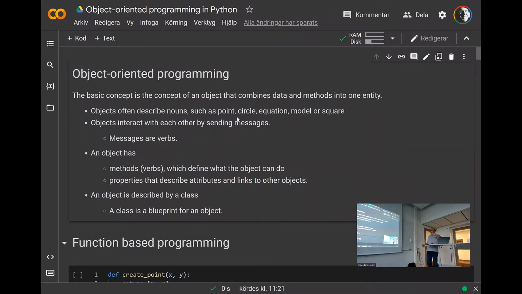Now we'll do some fun stuff: object-oriented programming. Object-oriented programming is a concept where you combine data and code in a single entity. Objects often describe nouns such as point, circle, equation, string, file, and so on. You interact with objects by sending messages. The messages are the verbs that you communicate with the object if you want it to do something. In Python, the verbs are usually methods or functions attached to the object.